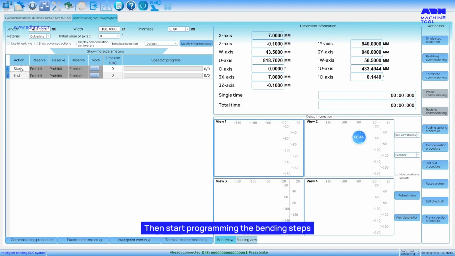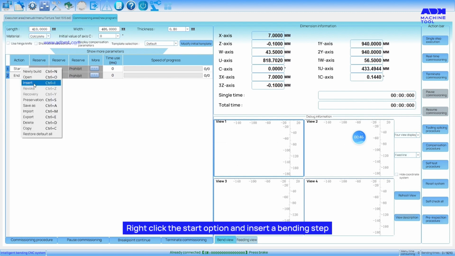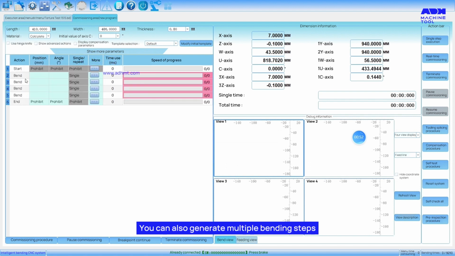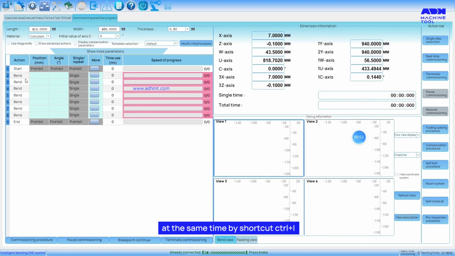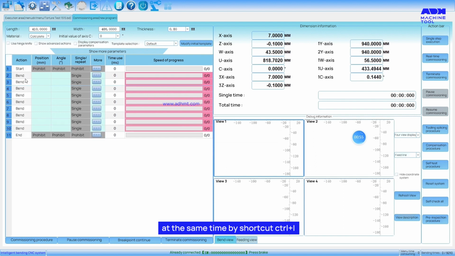Then start programming the bending steps. Right-click the start option and insert a bending step. You can also generate multiple bending steps at the same time by the shortcut Ctrl plus I.